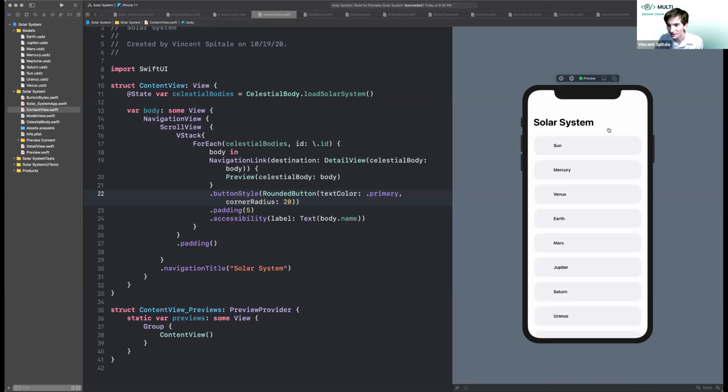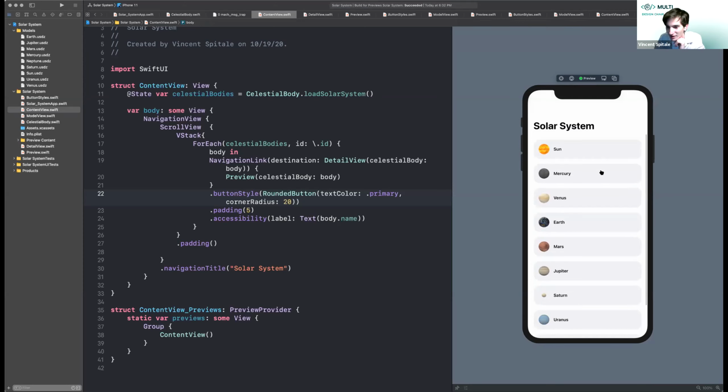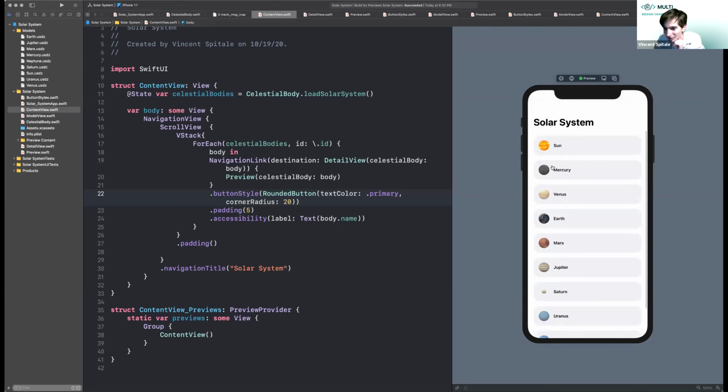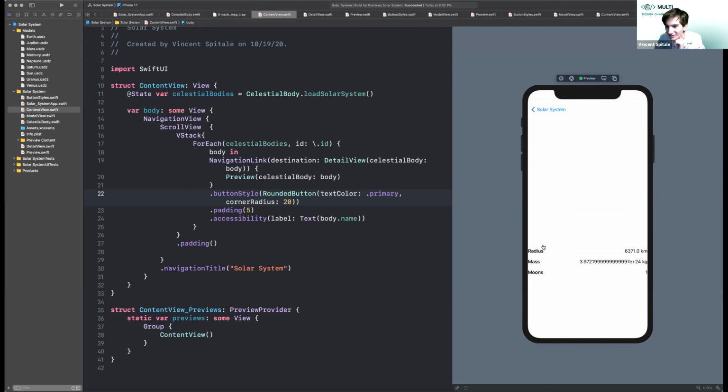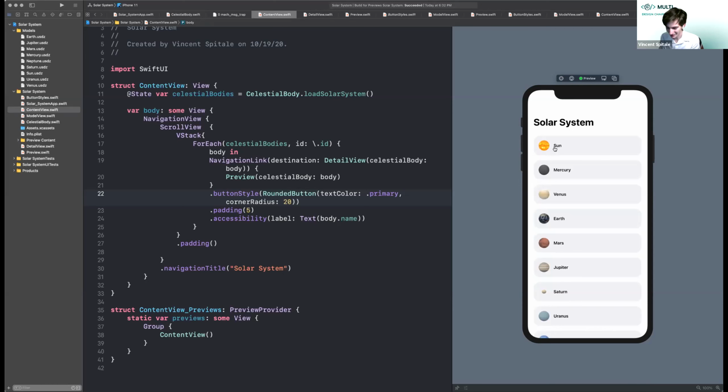So we're going to wait for it to load all of the models that we have. It's a bit slow because we're running it on the computer, but we've got all the models loaded up. Then we can tap on Earth. Oh, I messed up the padding there, but yeah, so we have the Earth there. Pretty cool.